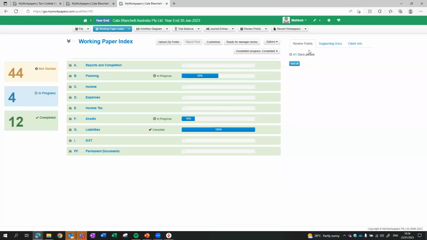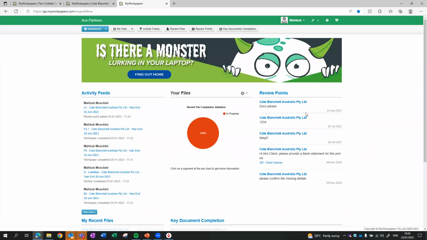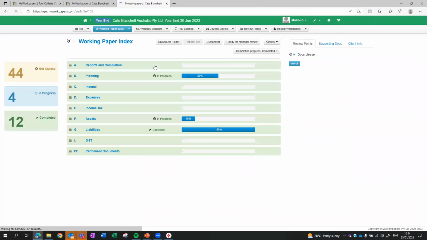Now that review point will appear on here. Also, if I'm jumping in first thing in the morning and this review point was created in the previous evening, you've got a list of all of your review points in here as well. You can see the stats have changed, etc. You can also view all the review points regardless of the file under the review points on the home page as well. I'll go into this one here because that's the one I'm working on.